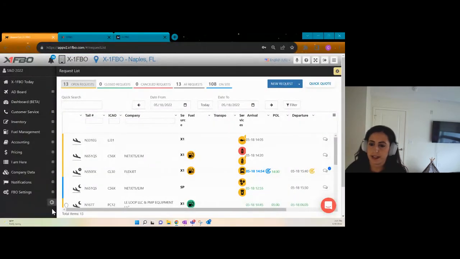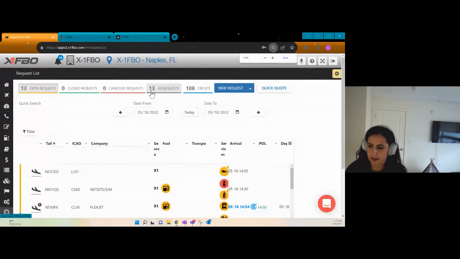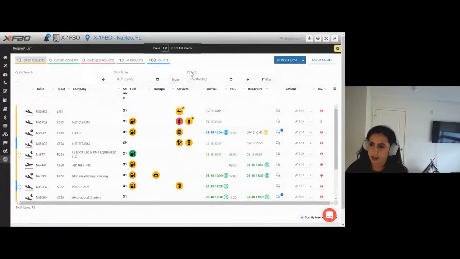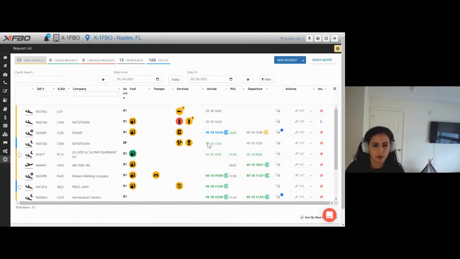Let me minimize this. All right, perfect. So you'll see it looks a little bit different. The request list, the grids still look the same. The columns for the most part are the same, but you'll notice we have the new icons in here. You'll also notice the tracking system integration in here. So, not just in the arrival departure board, but in the request list, that tracking integration is directly here on the request list. So I can see right from here that this plane is en route and it's on its way. Same thing with this plane, it's scheduled.